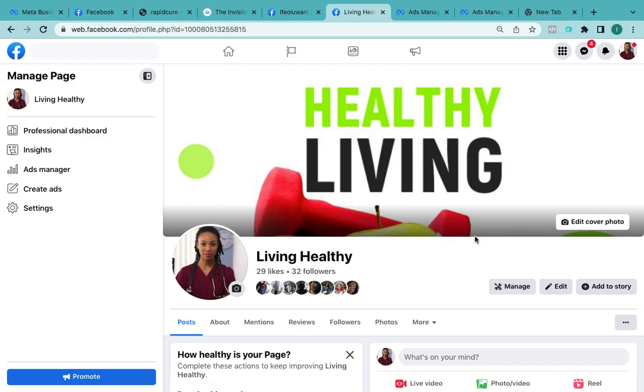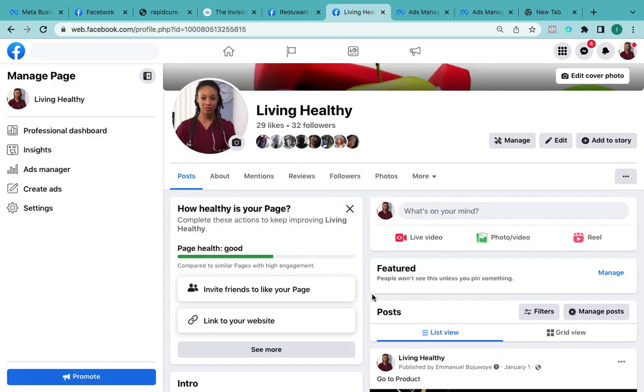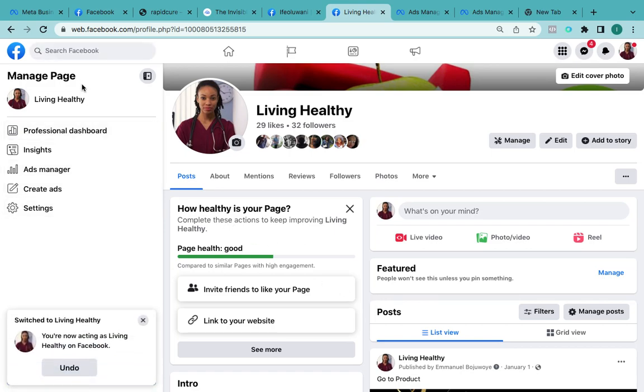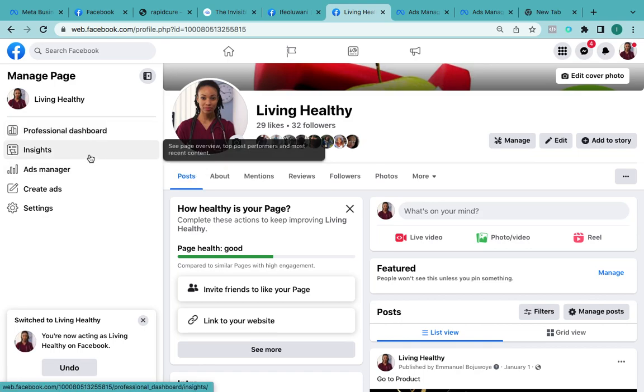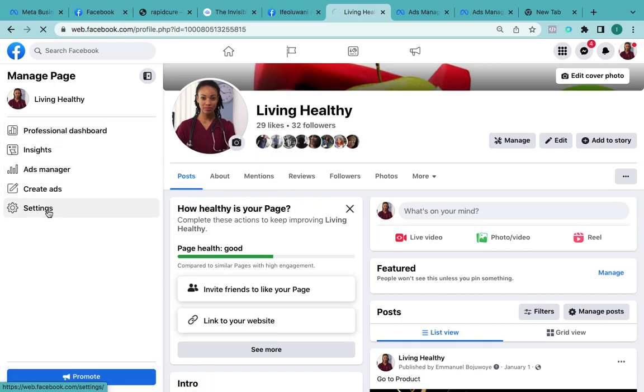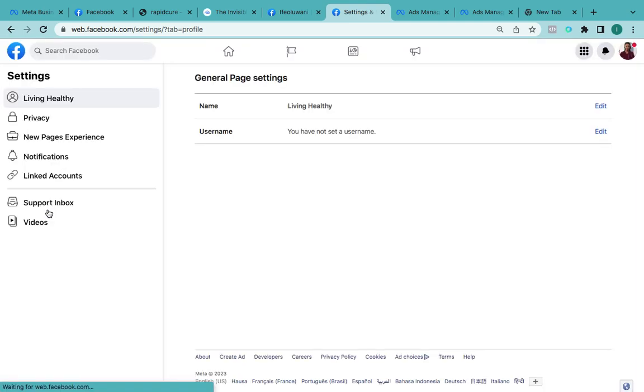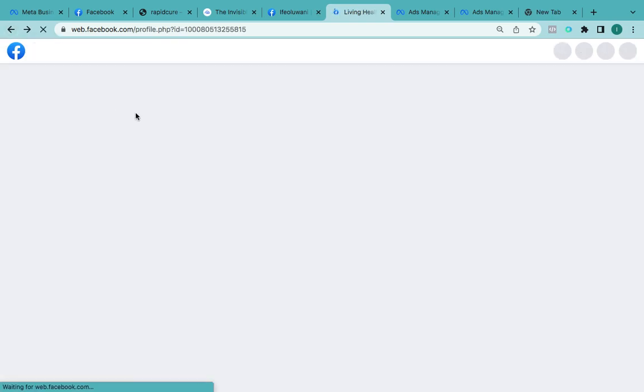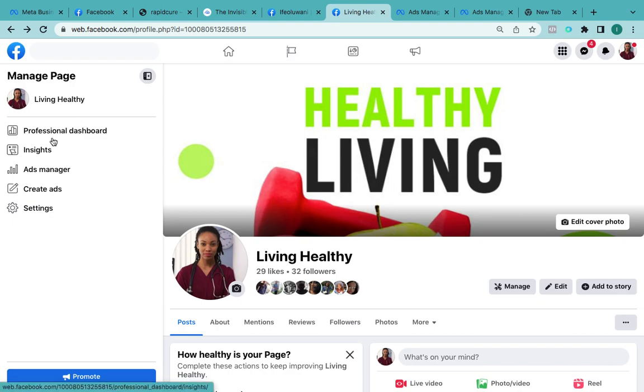Once you have seen that this page has loaded, you now want to come over here where it says professional dashboard, and inside, click on settings, right? So yeah, it is actually named the new pages experience. So this is the new page experience, so we are not supposed to come to settings; rather, click on professional dashboard.